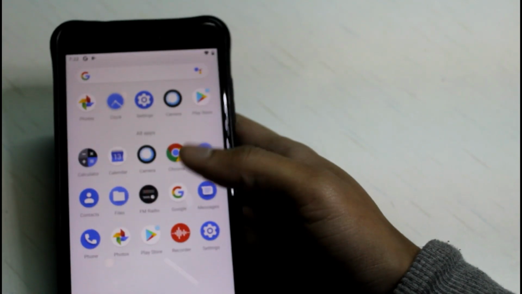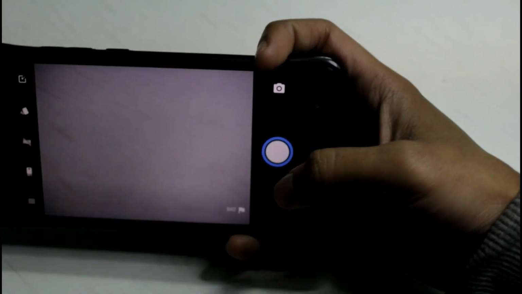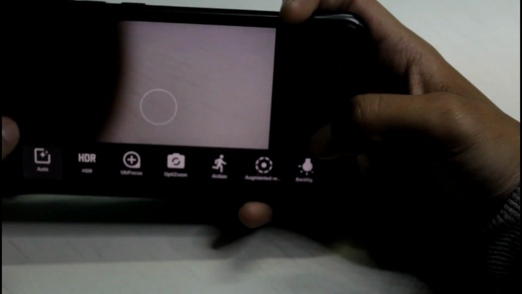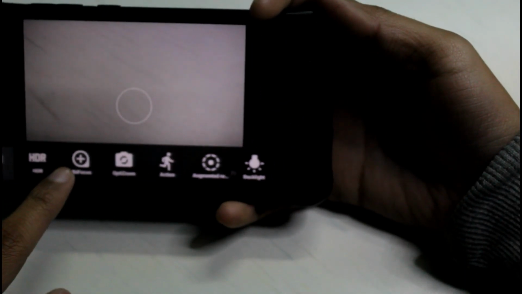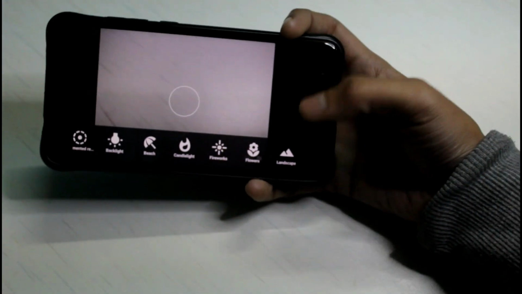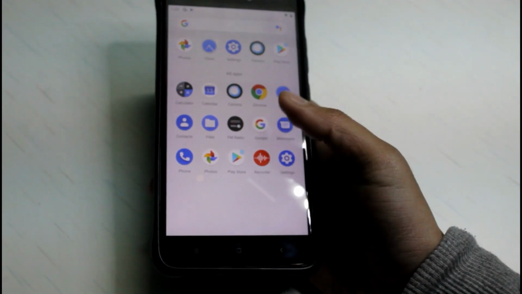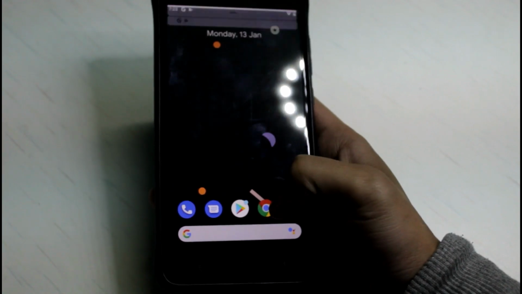The video recording and the camera settings all are working fine. And as you can see, you face no issues. It is clicking nicely, and also the front camera is working fine. You get the HDR, UV focus, opti zoom, and some other different settings. Lot more settings are there, you can use it. And I guess this is the Google camera, and I have not installed so many apps.